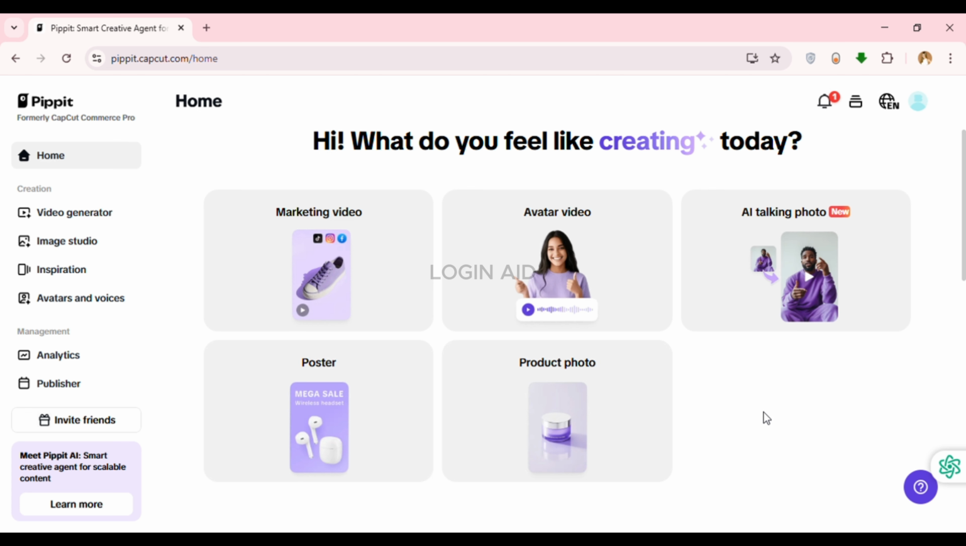So simply look at left. Over here you'll be able to find two sections, creation and management. In the management section you'll be able to find two options, analytics and publisher. So you'll be able to find the analytics over here. You can simply click on these options and you'll be able to access the management options.